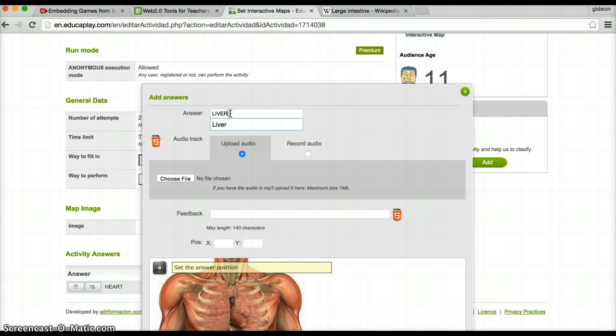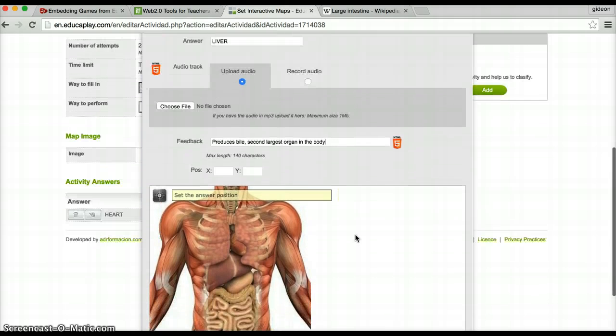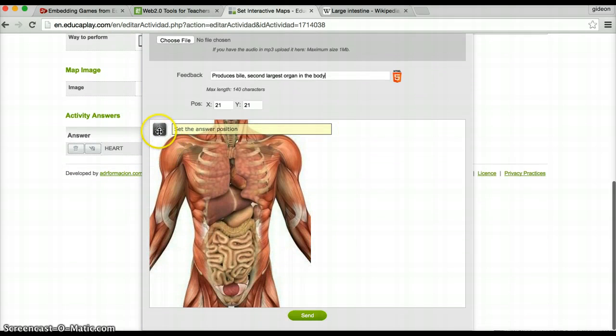Let's do liver. Liver produces bile, and it is the second largest organ in the body. Looks okay. I want to drag this over to the liver. There it is there. I'll just move it to there and press send.